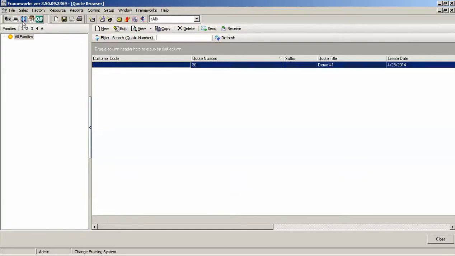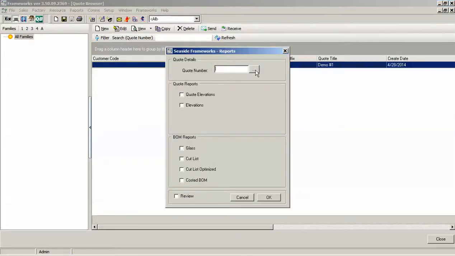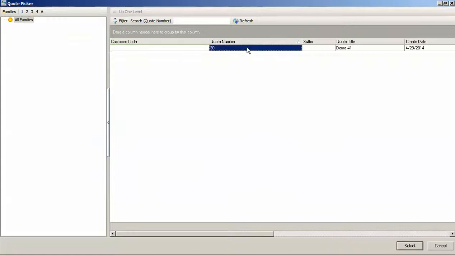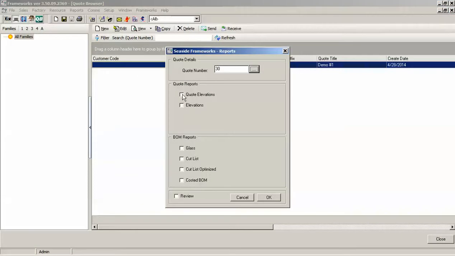And we are going to look at some reports of this quote now. There's a print reports icon in the upper left. And you select the quote. And there's the quote elevations, glass, cut list, optimized cut list, and cost of bill of materials. And you can either review them or have them print straight out.